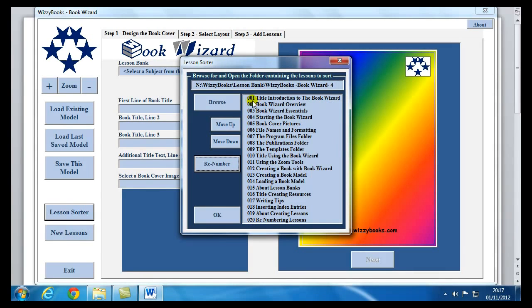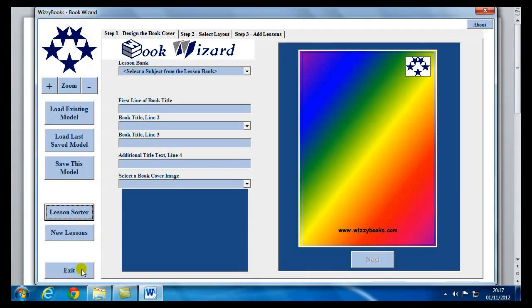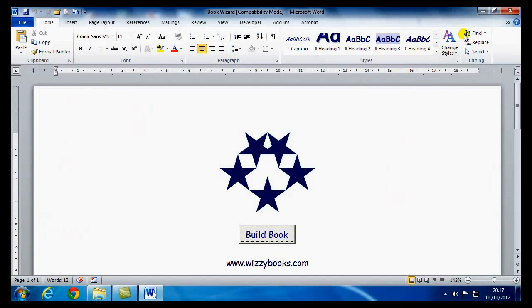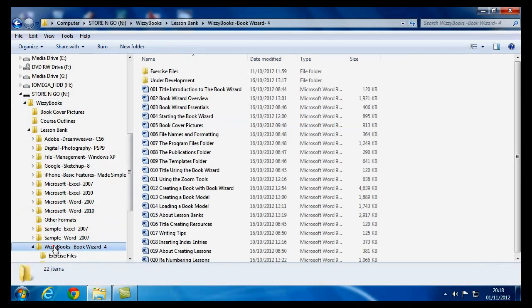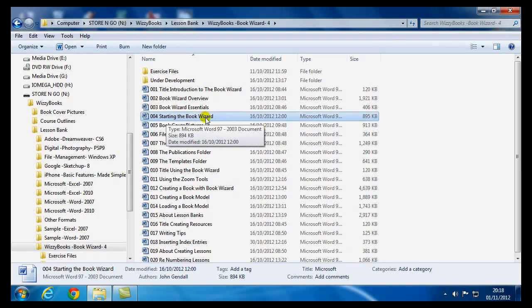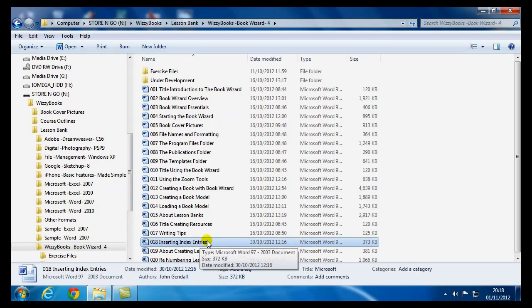So I've now got lessons numbered 001 all the way up to 020. You can see that starting the Book Wizard is now at number 4, and all the following lessons have all been renumbered. I'll just say OK to that, and I'll exit out of the Book Wizard, close the launch document down. So let's just go back into the WizzyBooks lesson bank, and these are the files we were looking at earlier, and they're at number 4, starting the Book Wizard. And if I scroll down to number 18, inserting index entries, and all of the lessons have now been renamed and renumbered.